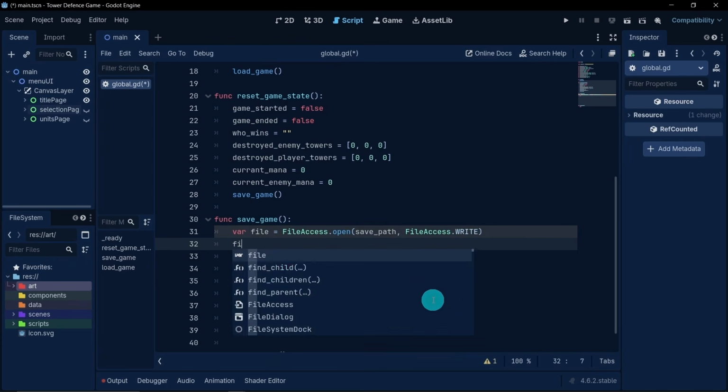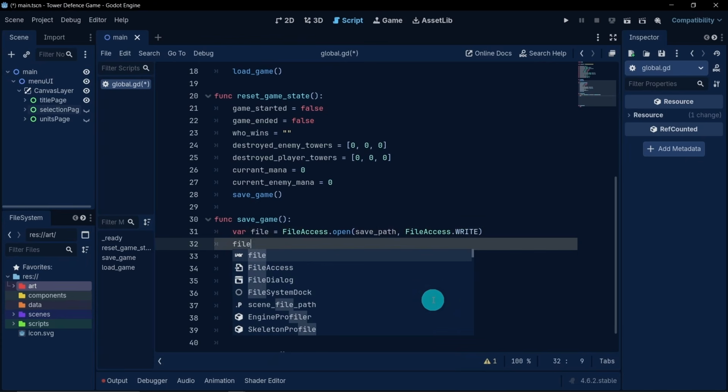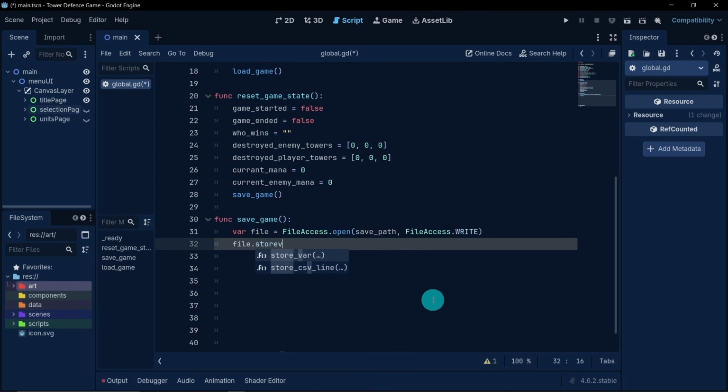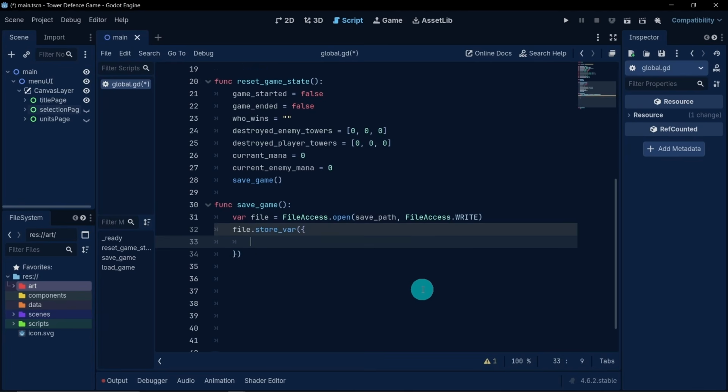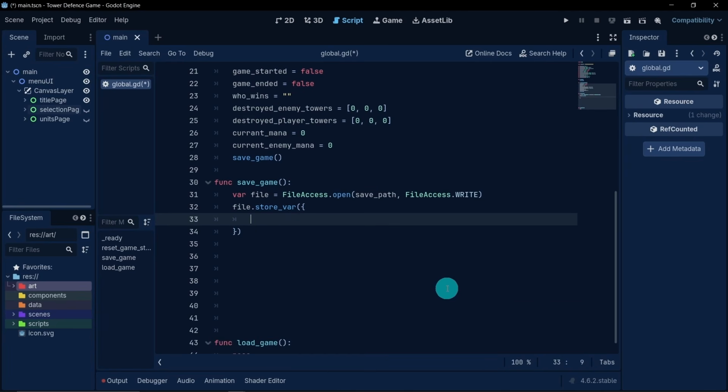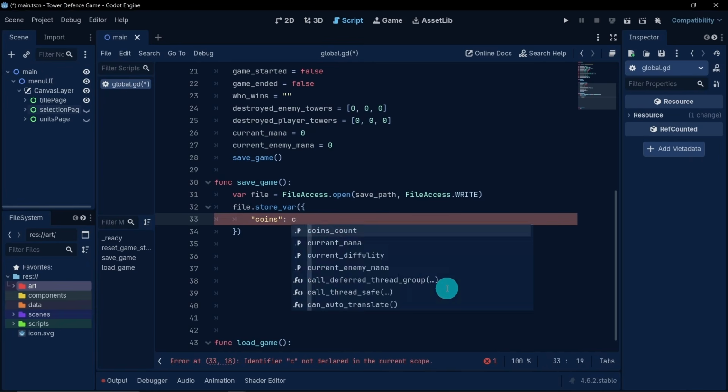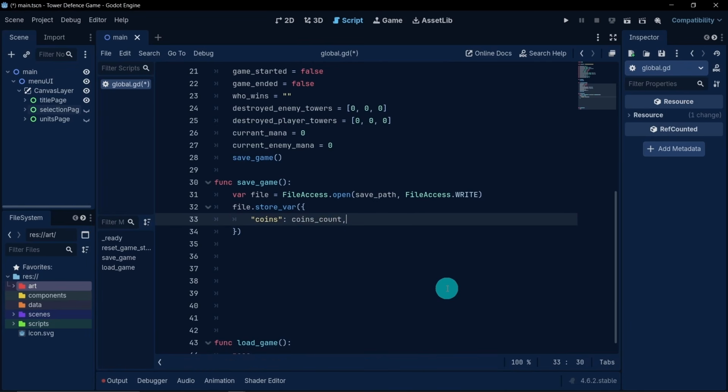We can then go ahead and store it. We're going to do the JSON type we've been using. Let's do file dot store var, curly set of brackets, open that up. Now we just need to add all the data we're saving within here with the key first, which is going to be coins, colon, save the value type, coins count, comma, for the next one. Make sure you got just the comma.